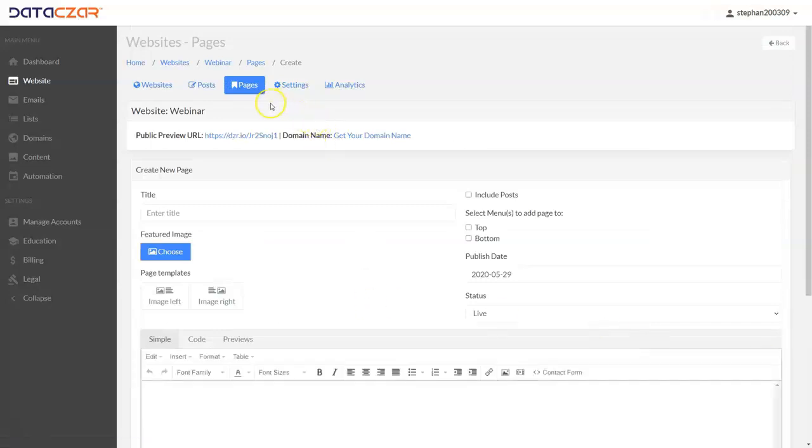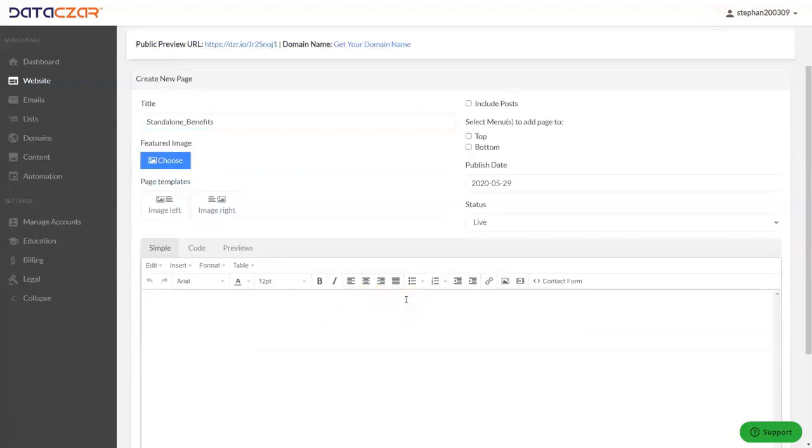So first of all, let's click on Add Page. So we're on the bottom menu, Standalone. We're adding a page, and we're going to name this Standalone Benefits.